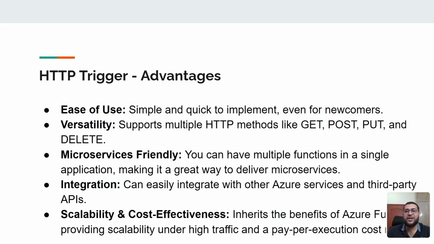So what are the advantages? It's easy to use, and it also supports the GET, PUT, and DELETE HTTP methods. It's also microservices friendly, and for integration, we can easily integrate this with other Azure services and third-party libraries. It's also scalable and cost-effective.